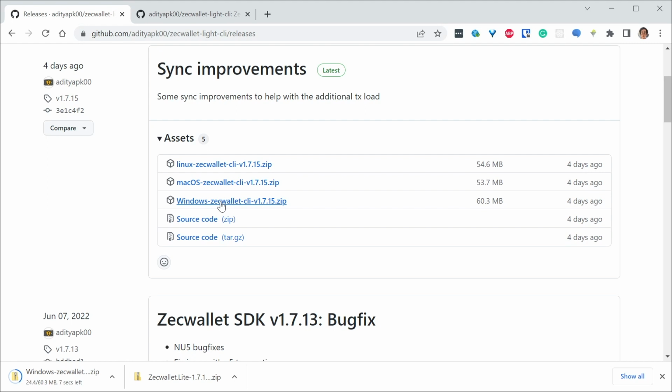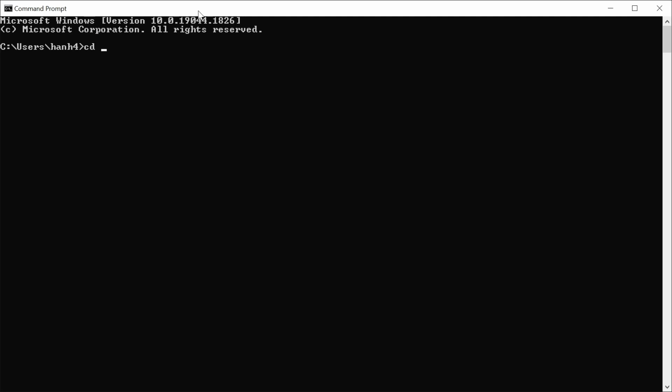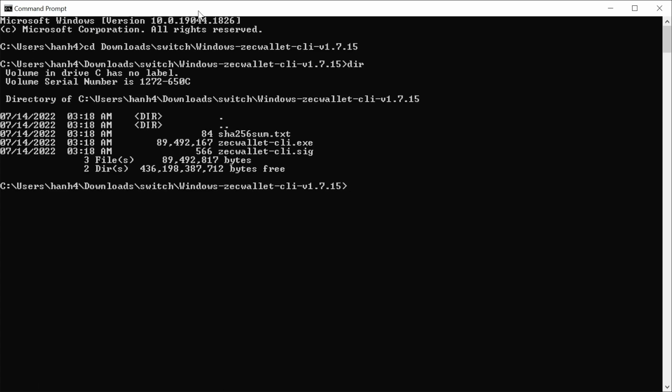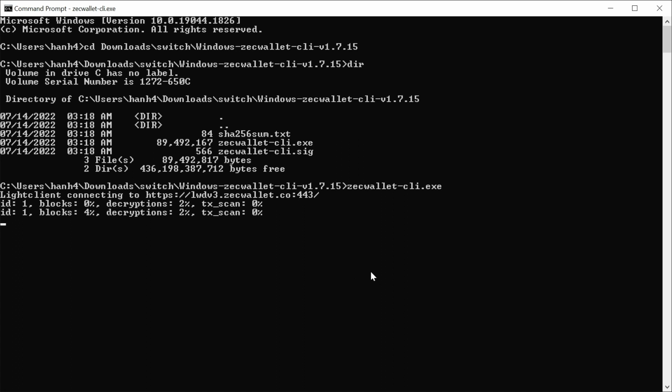So since this is a command line version, I need to open a shell. I need to open a command prompt, and then run it from there. Okay, this is where I decompress my file. And if I run ZecWallet Lite CLI, this should try to open the wallet. But then you have the same problem. The problem is that this guy is gonna try to recover to rescan, and this may take too long.